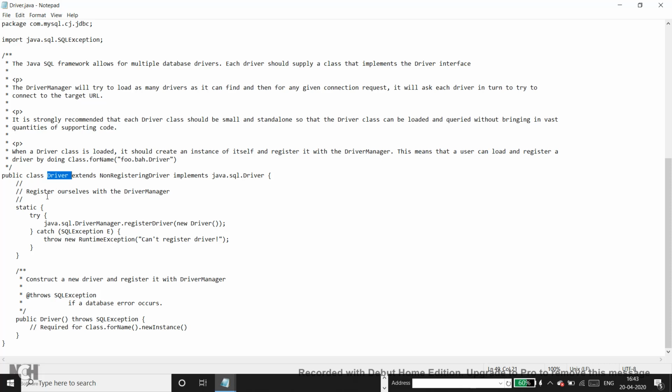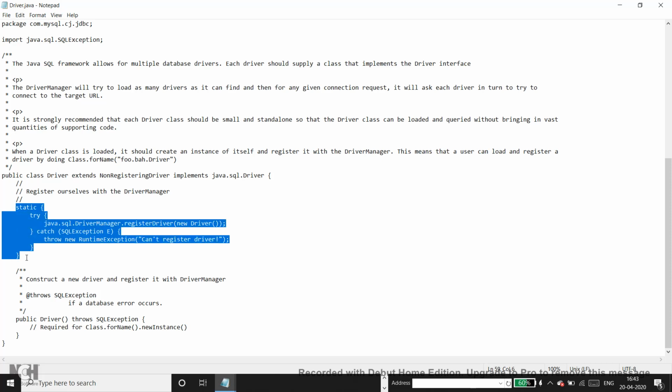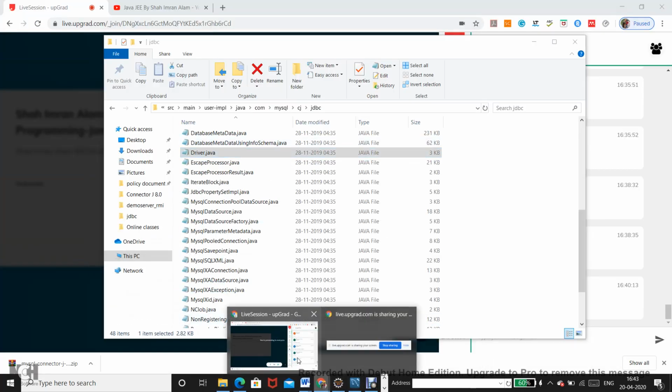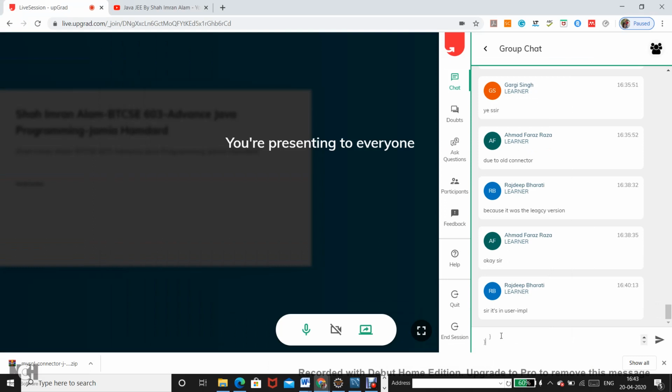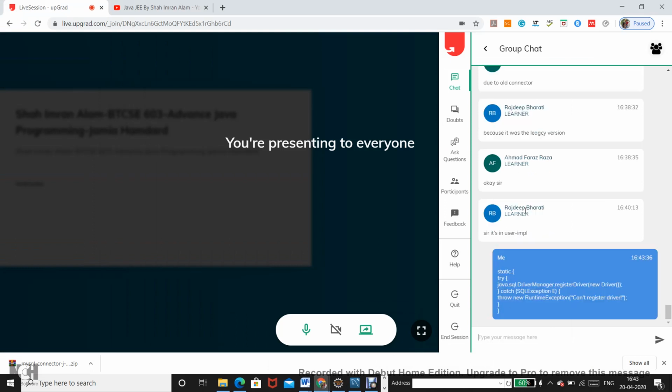Right? So can someone please explain to me this particular bit of code? This is the static part of the code. Yeah, Rajdeep, it's in user implementation. Yeah, can someone explain what this code is actually doing? You can type it into the chat window. So you can see we are just trying to do a complete dissection of a single line of statement, the first step.